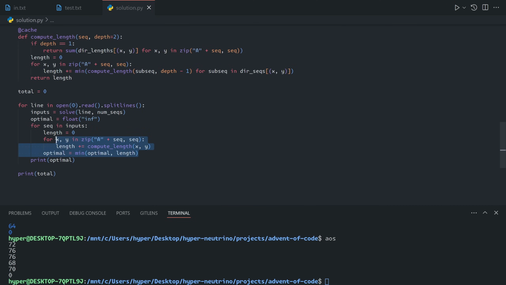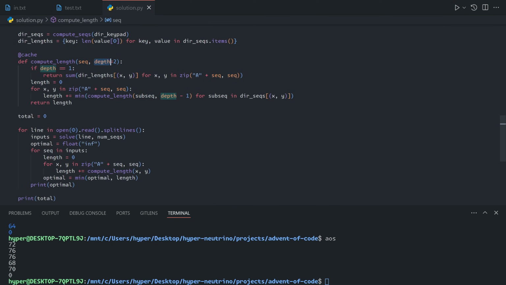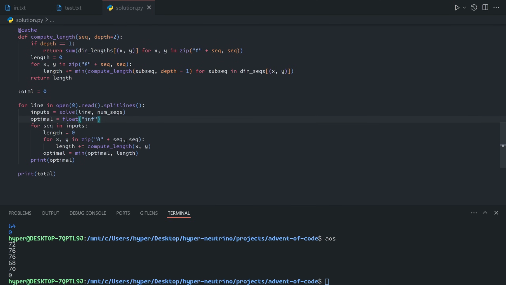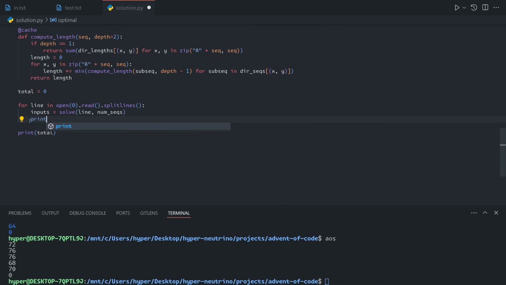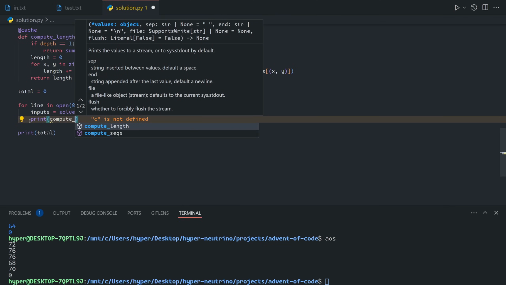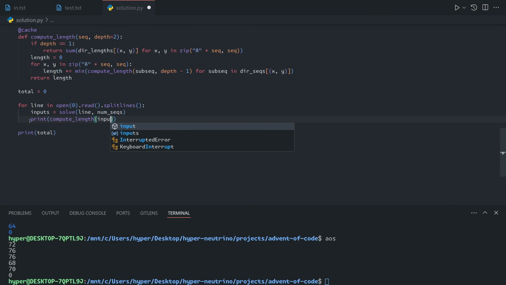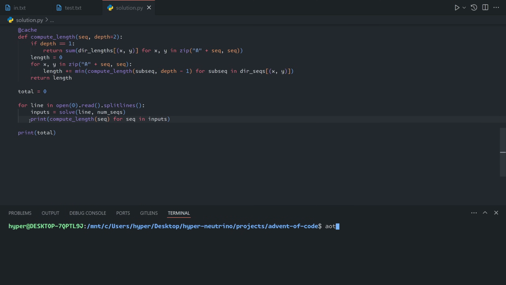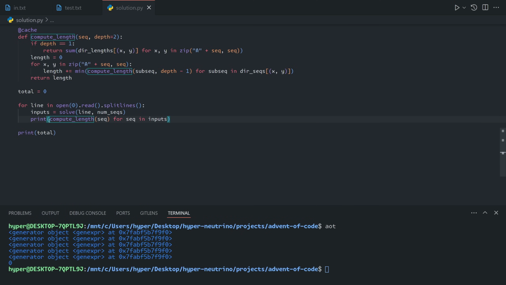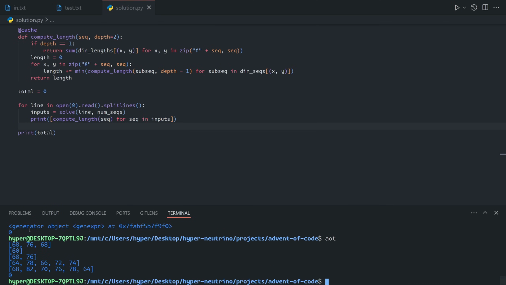So this also lets us skip over this, because now we don't have to do this iteration again here. We can just say that we've already gotten a function that'll take a sequence and a depth and compute the optimal length. So we can just directly have print compute length of inputs, or I guess sequence for sequence in inputs. This will tell us all of the possible lengths.